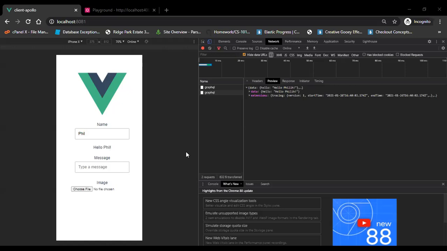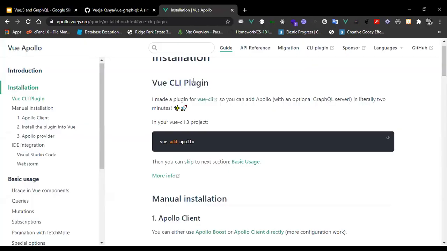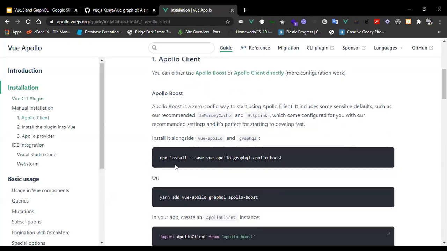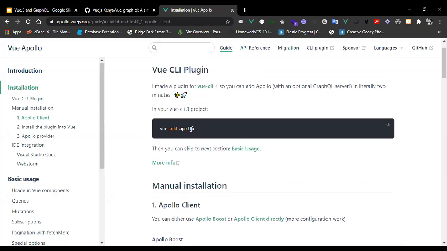So now we have a running server and we have a running Vue CLI app. So how does this Apollo plugin make us be able to send and receive data from the GraphQL server? So we'll go back to the Apollo site. Just to enable us understand what this add Apollo did, we can go through the manual installation process, which shows how many steps we skipped by just running Vue Apollo.